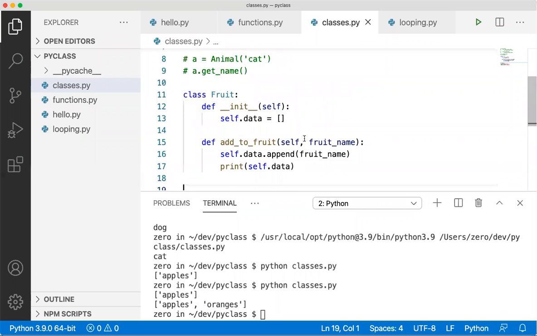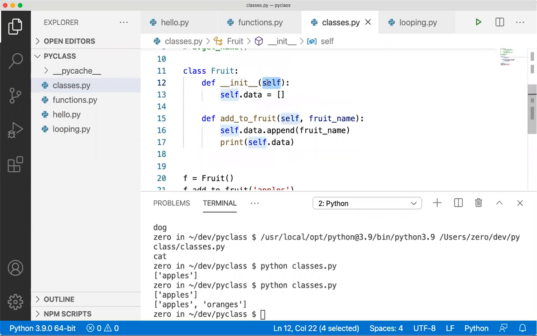Self is used to reference the class, or the object that you are creating. So if you create any method within a class, you have to reference the class object you create. That's the role of self.